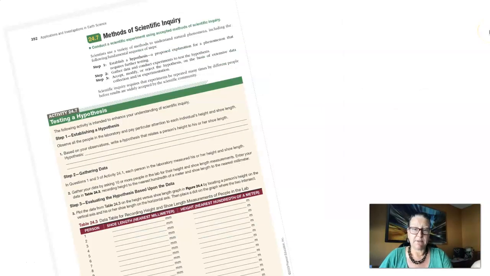Then you're going to skip a couple activities and go to activity 7. And here you're going to make a hypothesis, and it says here, number 1, that relates a person's height to his or her shoe length. So your hypothesis might be that there's a relationship between shoe length and height.